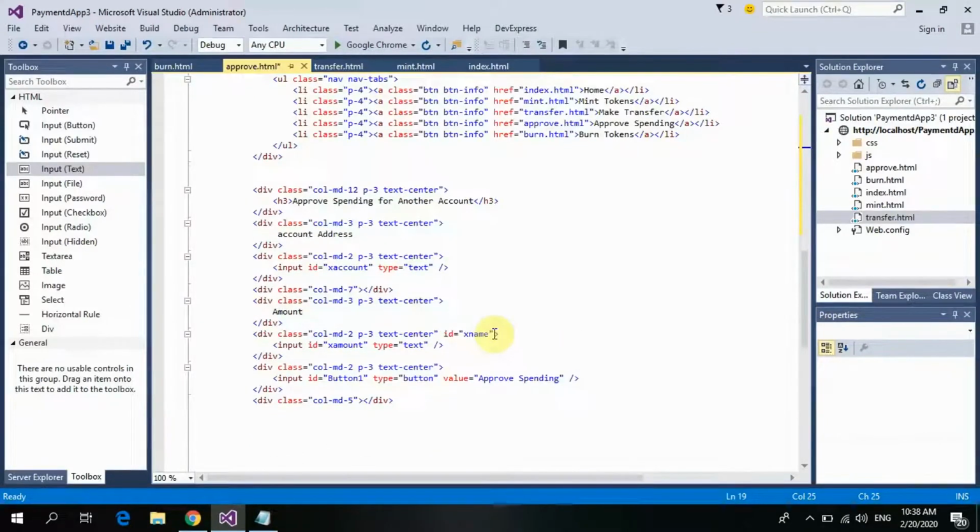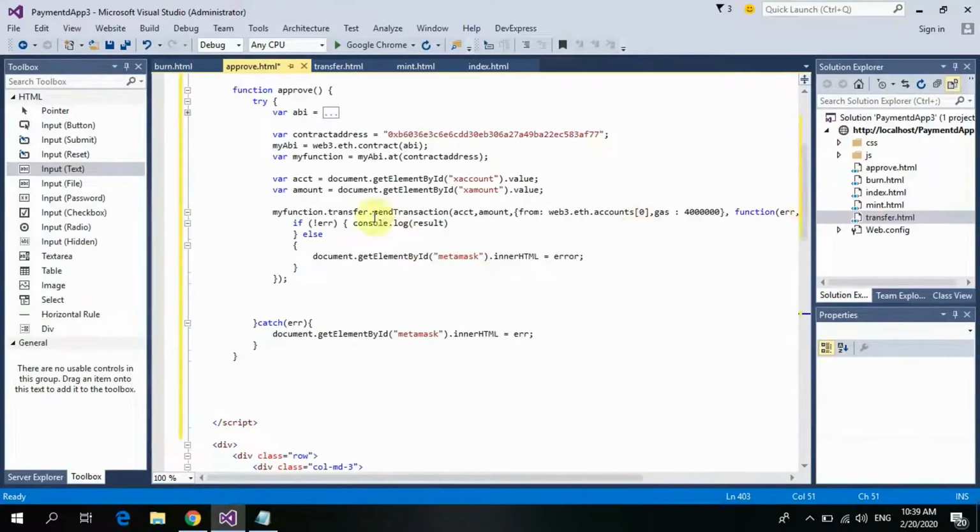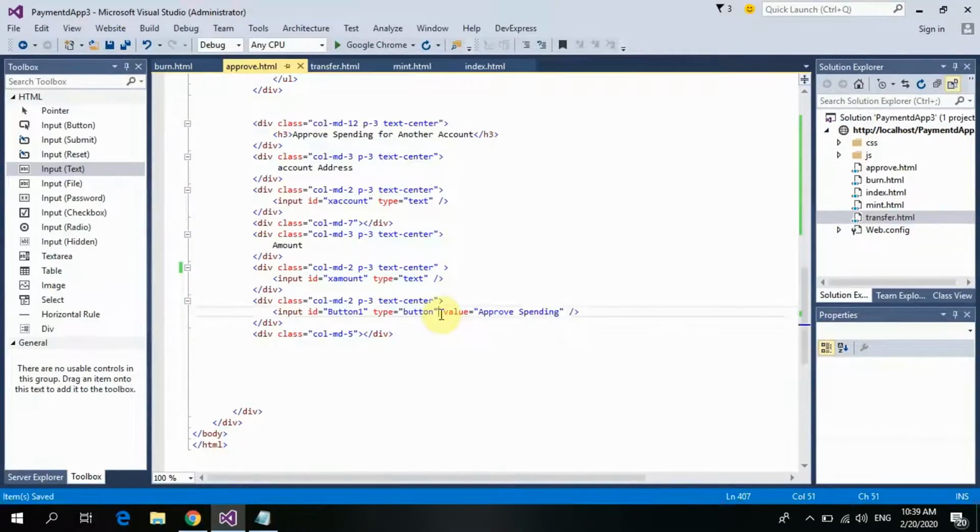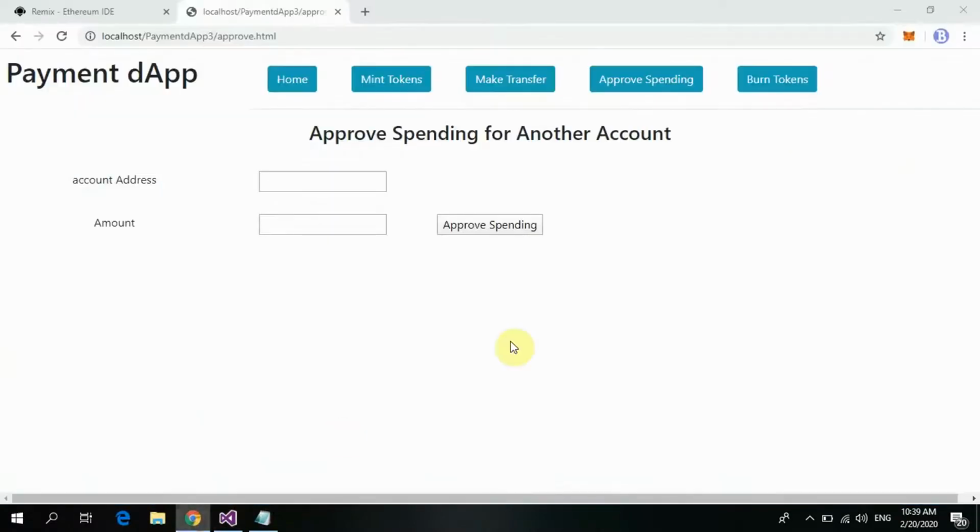Approve spending. I've copied all this, so I need to remove this part here. So X account and X amount. So it's pretty much the same thing. Here is approve, from the function approve that we have, and that's all. So on click we call approve, and then we save this.